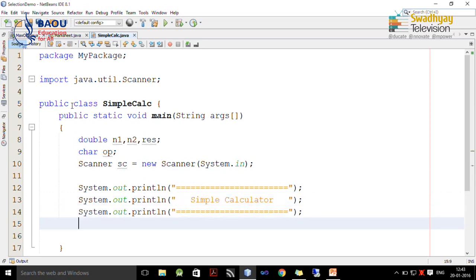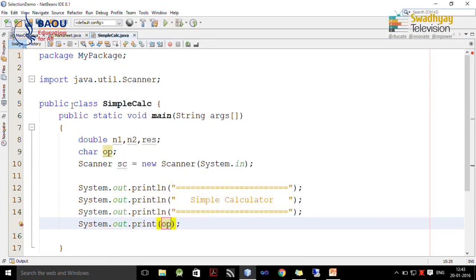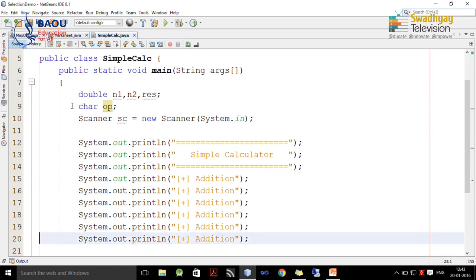So this is our heading. Next we instruct the user what to enter. For example, if the user enters plus, it means he or she wants to perform addition. Similarly, we provide other choices.